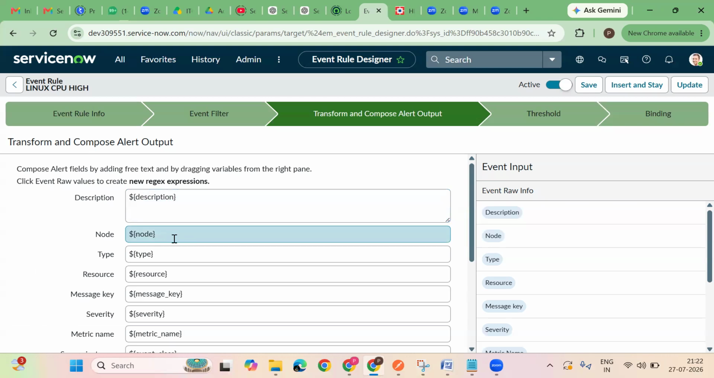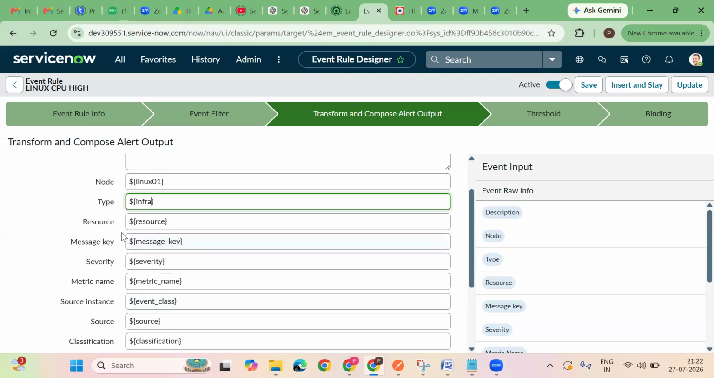Next one, node. Node stores the affected server name. For example, Linux. Linux is a node. Linux server affected. So that's why we are mentioning Linux or Windows. Next one, type. Type specifies the alert type. What type? Infrastructure or application or database? Infra. And then resource. Resource specifies which resource has the problem. For example, CPU or memory, disk, HTTP, and so on. So here I'm mentioning CPU.